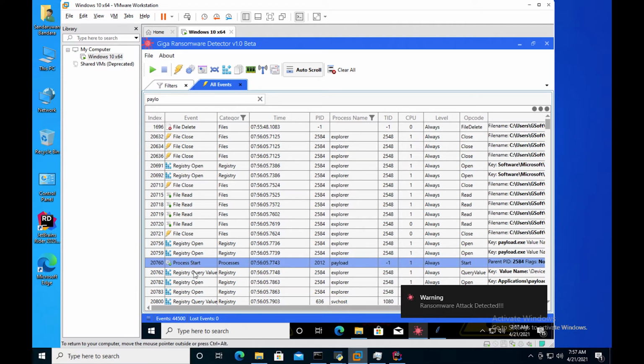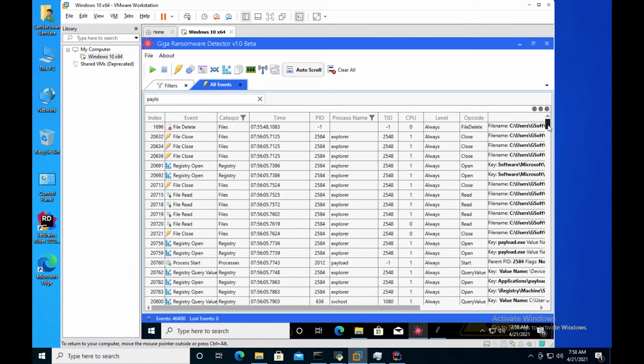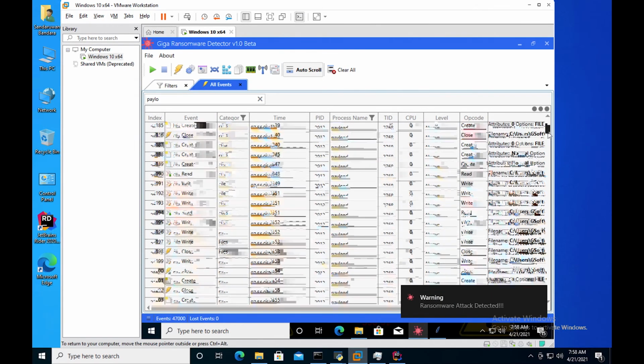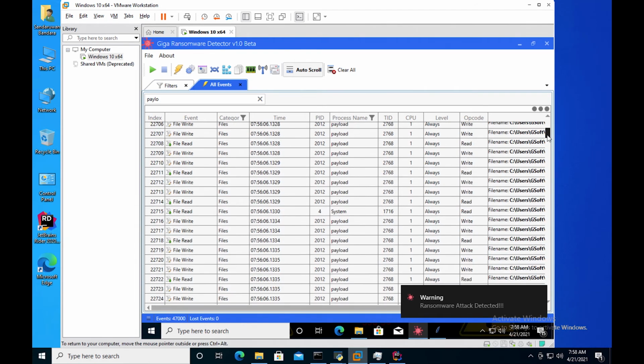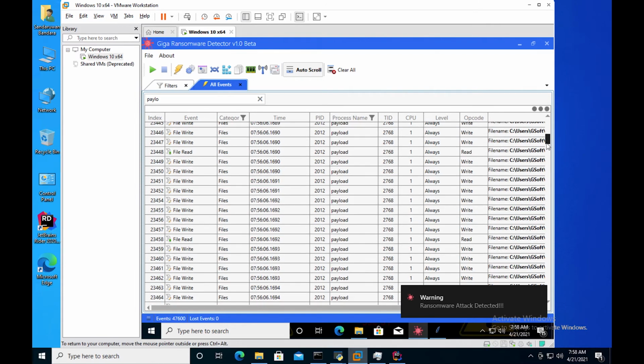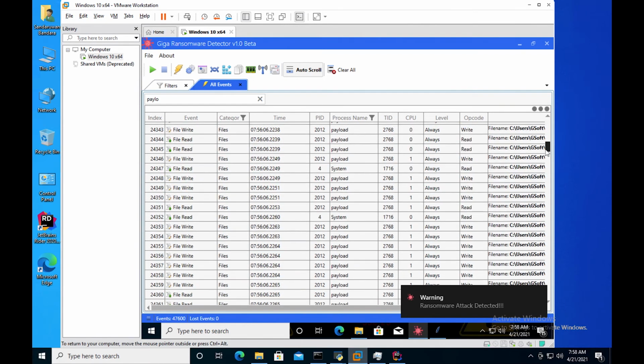Here we can see the starting process of the payload, and then we can find a huge number of file reads and writes that shows the encryption process of the ransomware.